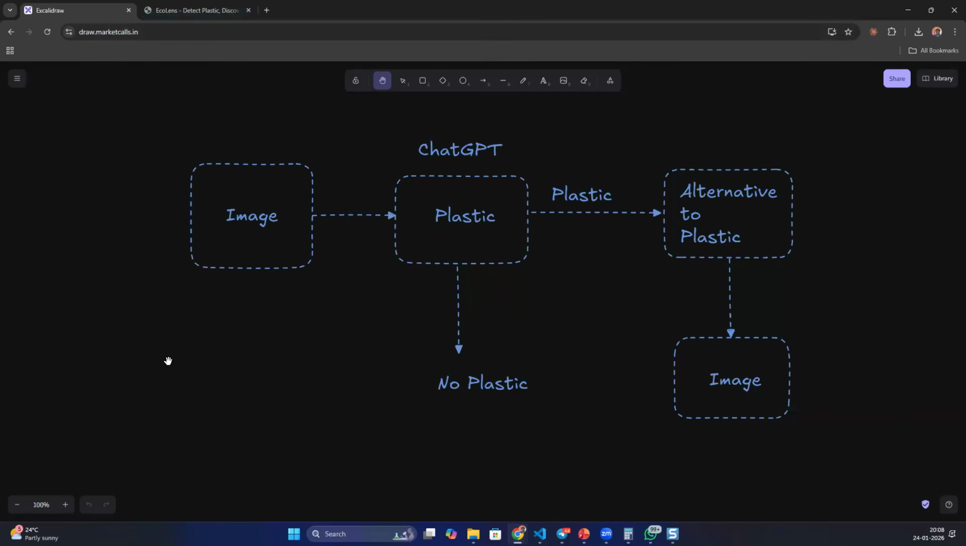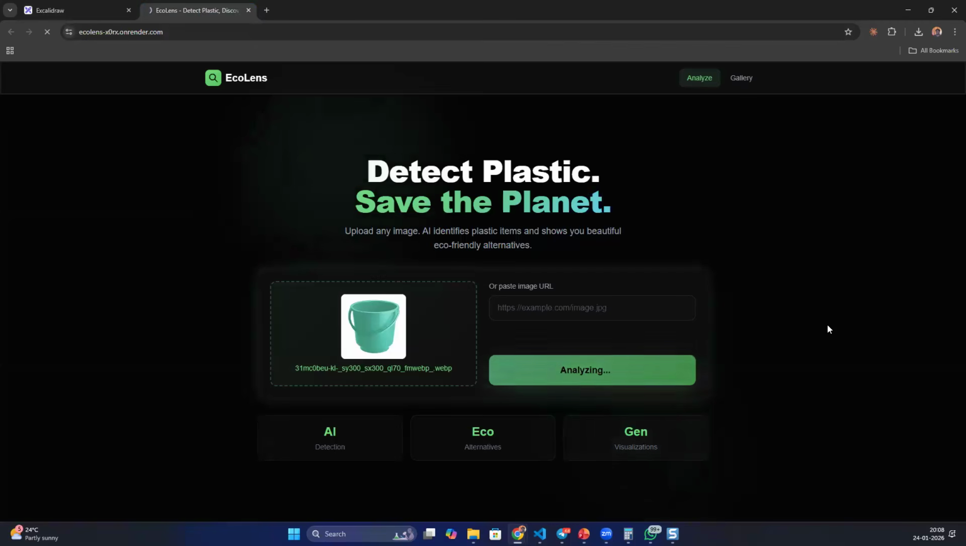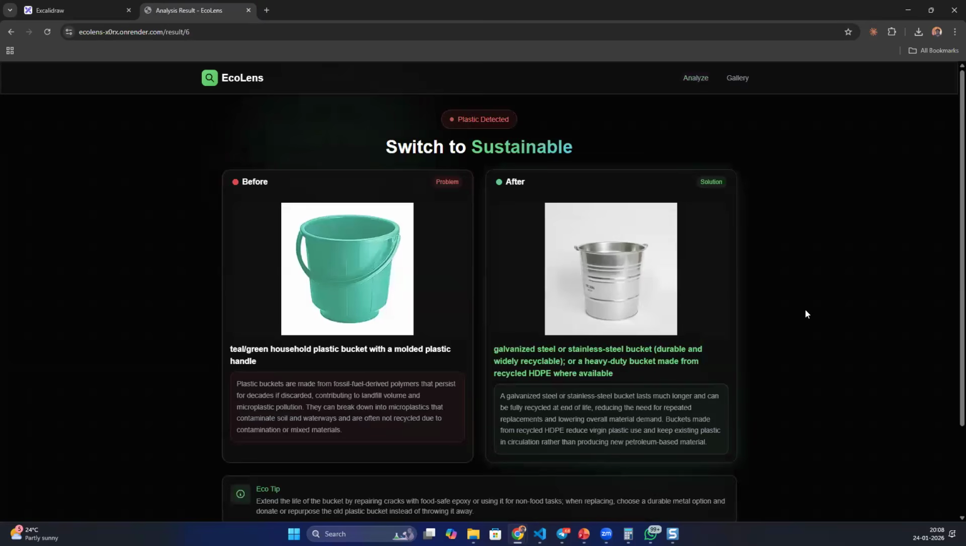I took a screenshot of the entire image and gave it to Claude Code and asked it to build. I asked it to analyze the image, so the image will be analyzed. It's not only analyzing the image, it's going to tell whether it's plastic or not, and what the alternative to it is. It also gives an explanation, like: this is a teal green household plastic bucket with a molded plastic handle.